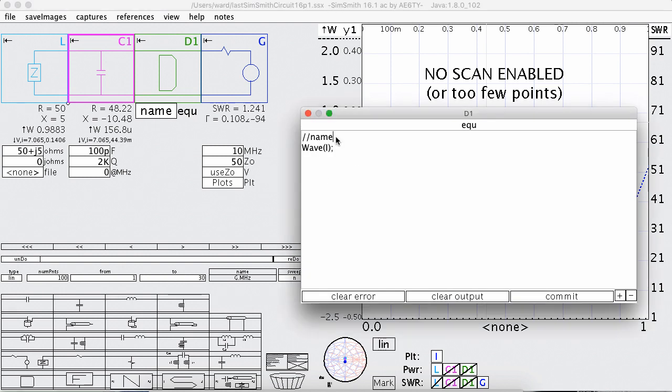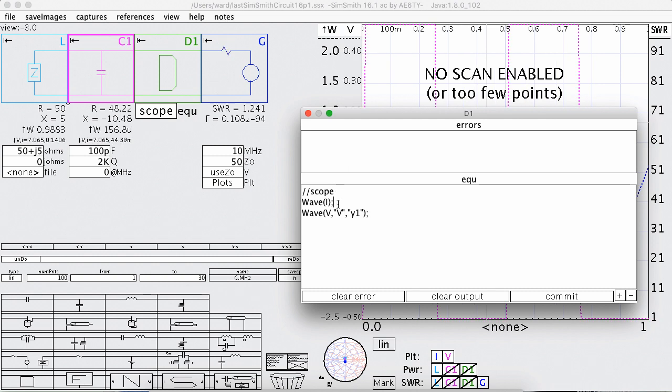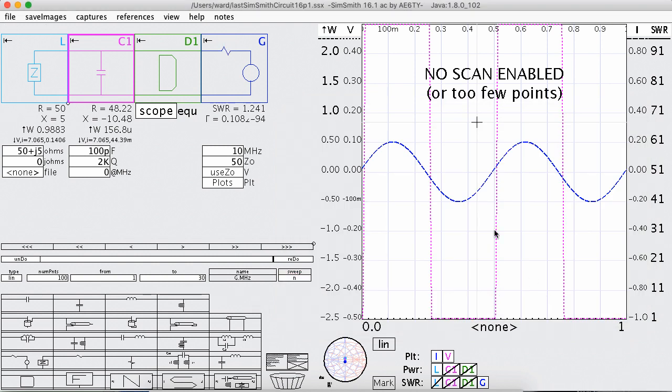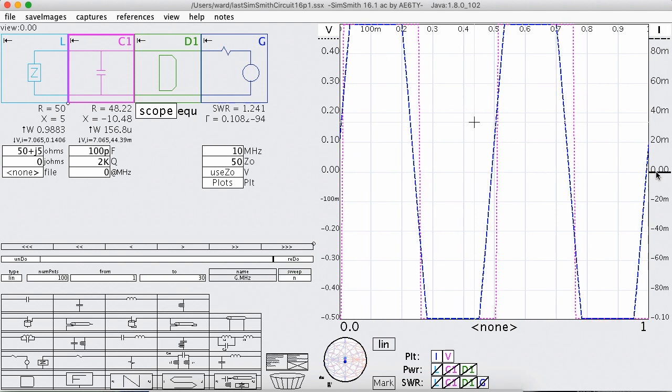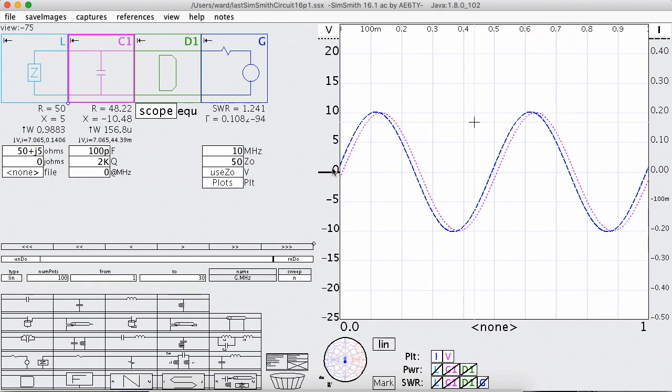And I'm going to name this differently. I'm going to say this is a scope. And I'm going to get the wave of I and the wave of V. And I'm going to say it's type V and it's on the Y1 axis. And here I'm going to say it's of type I and it's on the Y2 axis. And let's turn off all these guys. And here I have the current and the voltage that's going through the I block.